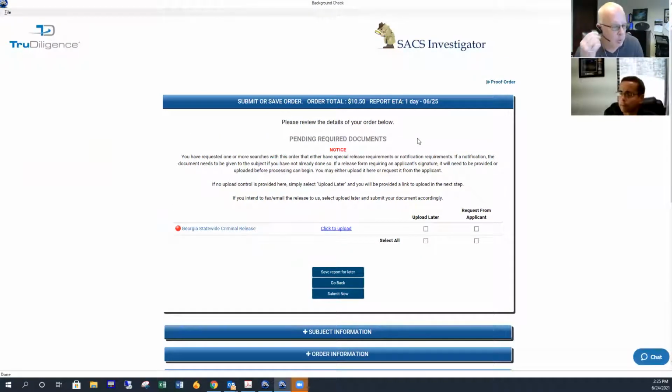So now I'm on the order confirmation screen, or not quite the confirmation screen, but the verification screen prior to submitting the order. So this screen is really helpful. On here, I have the ability to submit this order or save it for a later time. It shows me my order total is anticipated to be $10.50.